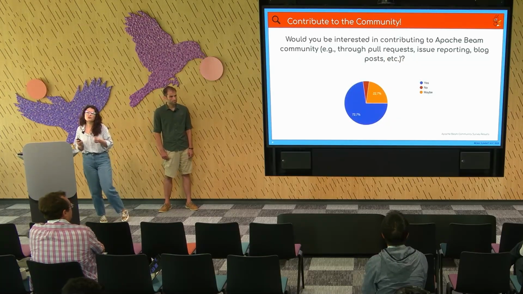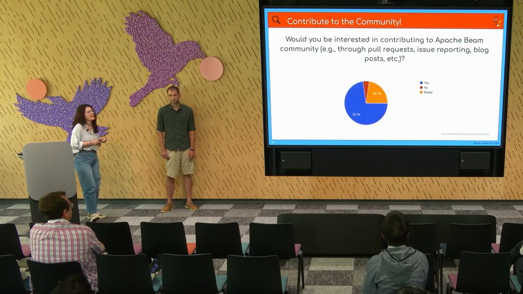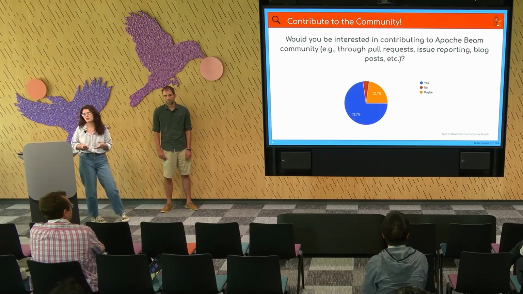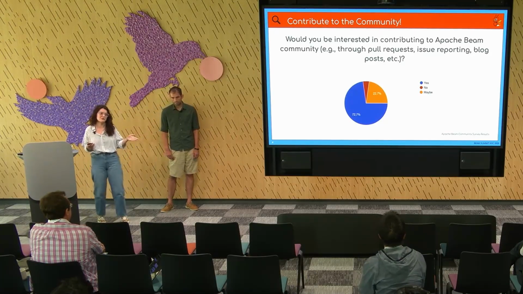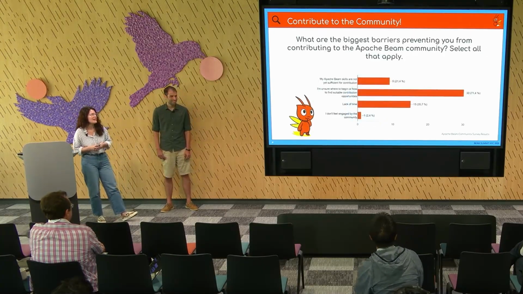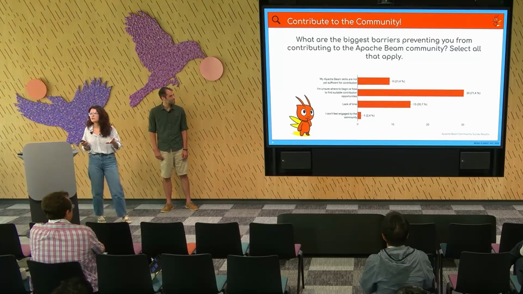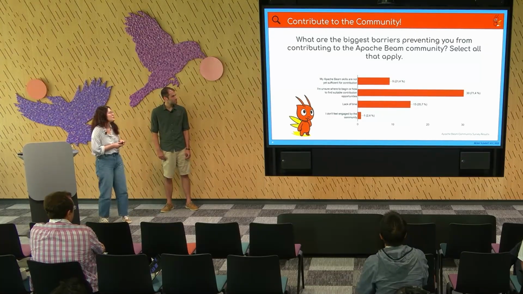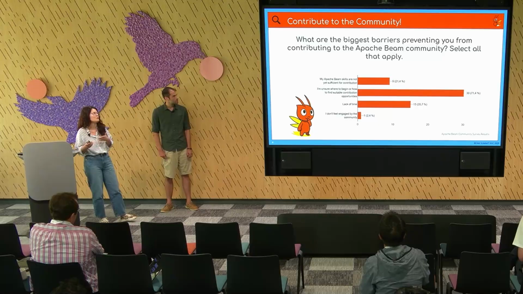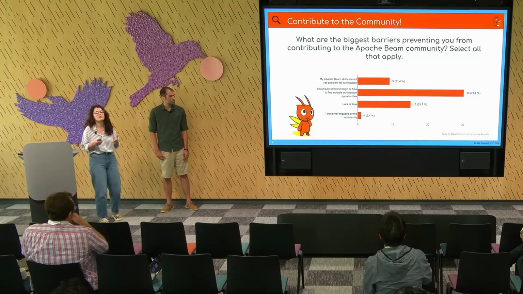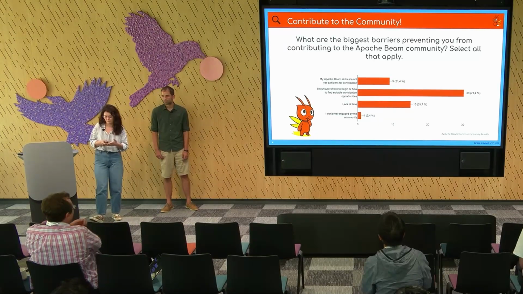So another question was about contributions. We actually asked people if they are interested in contributing, and the majority said yes, of course. And then we asked people, what stops you from contributing now? And the majority said they're not sure where to begin and how to find suitable opportunities for contributions.